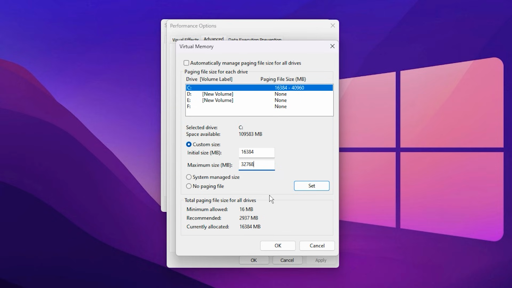When your system boots back up, Windows will manage memory more efficiently, resulting in smoother gameplay, fewer lag spikes, and much more stable FPS, especially in RAM-intensive games where stutters usually appear out of nowhere.